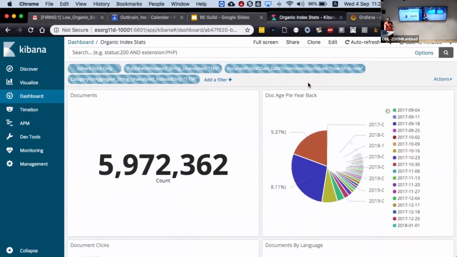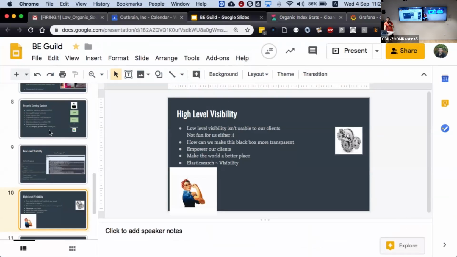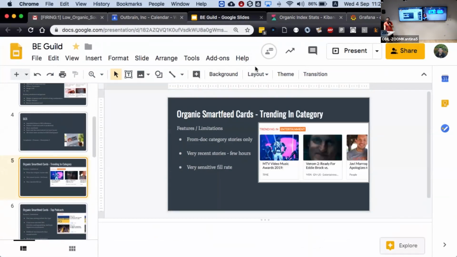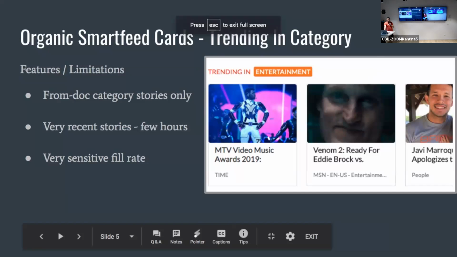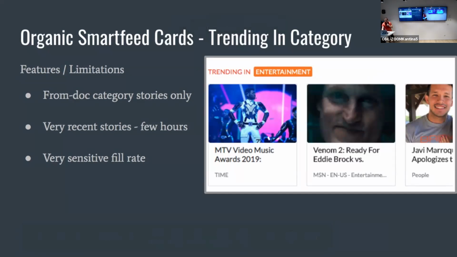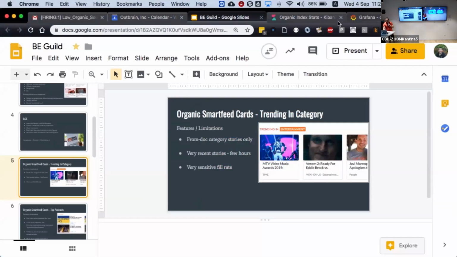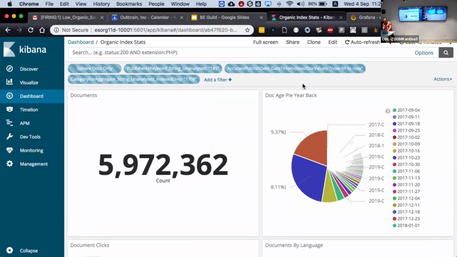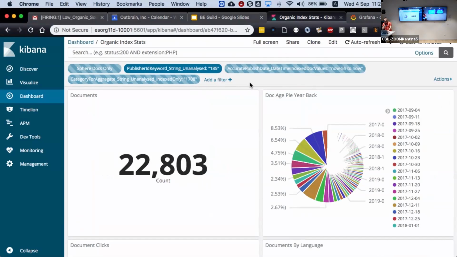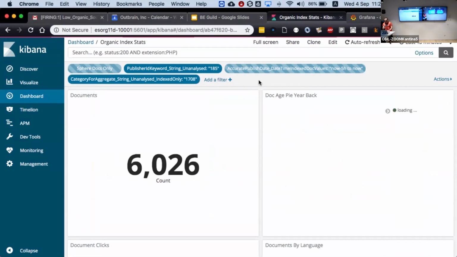So let's say I have an issue with this trending in category card, which, as we mentioned, the inventory for it is very, very low. So I'm going to install this card on CNN. So now I filtered only documents in CNN. That's what we have at this moment. I'm installing this card on a politics page, so this card can only show politics recommendations. So this is the inventory it has.